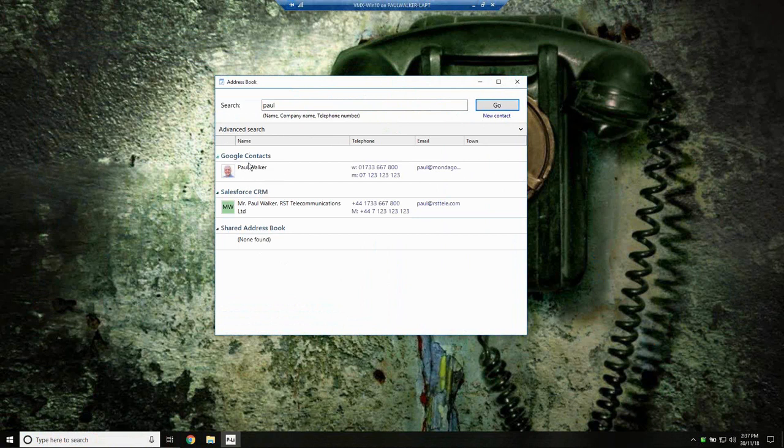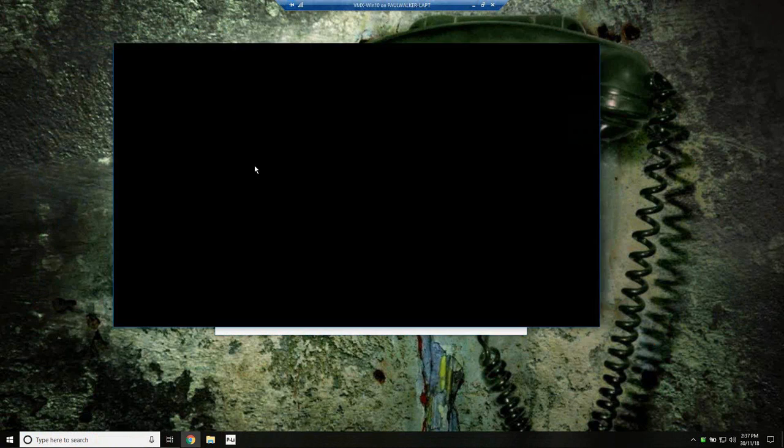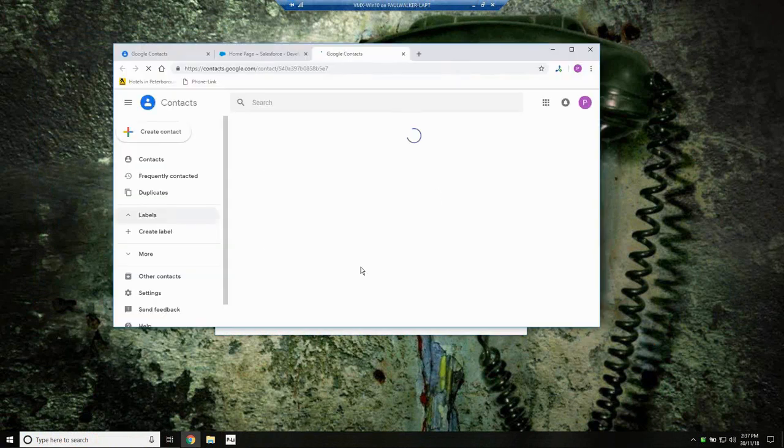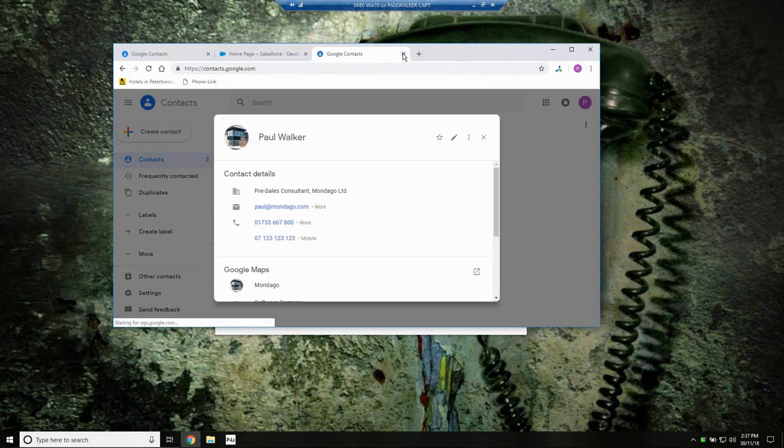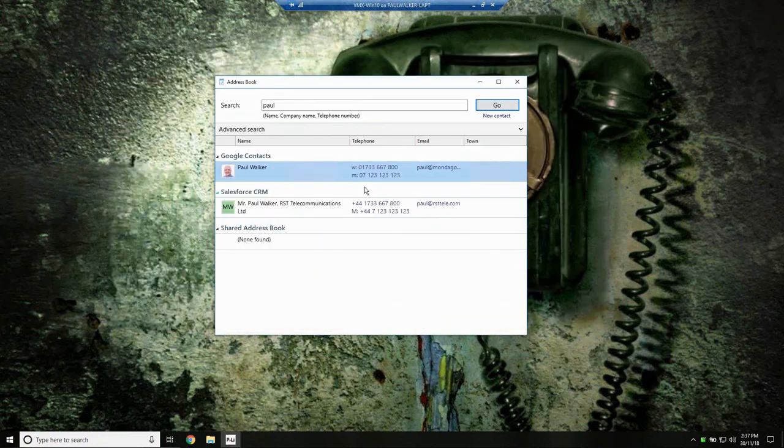So if I type in my name and click go, you can see it's searched and it's telling me that it's found a match in Google Contacts and in Salesforce. And I can then either click on the name to pop the contact details, or I can click on one of the phone numbers and PhoneLink will automatically dial them for me. And in both cases here, I've also got an email address, so if I clicked on that, it would open up the new email window on your default mail client.